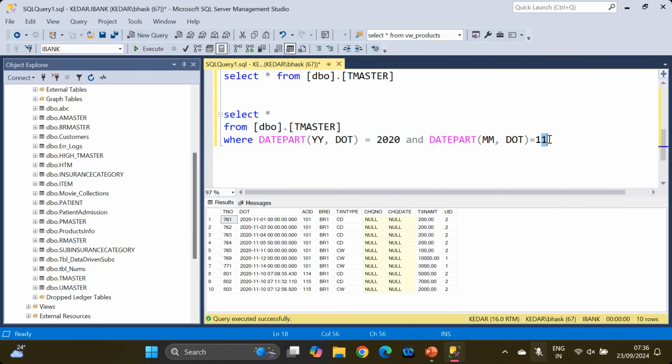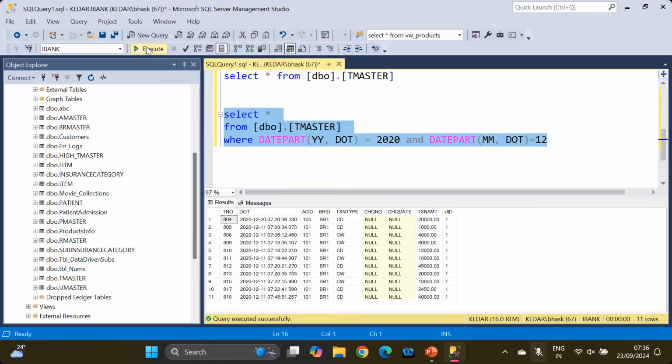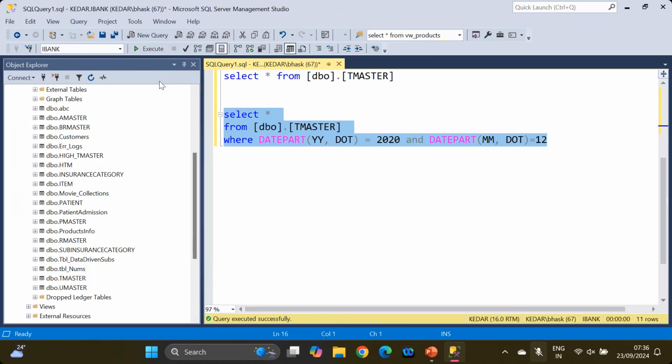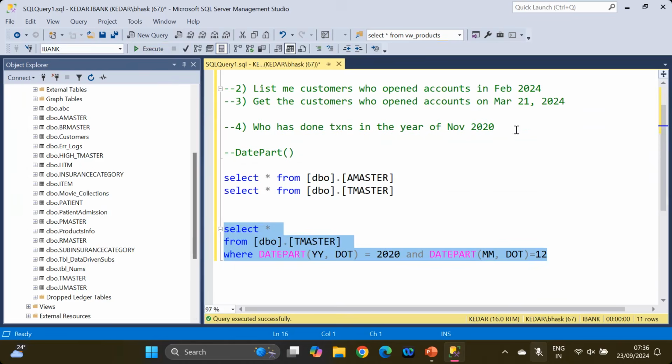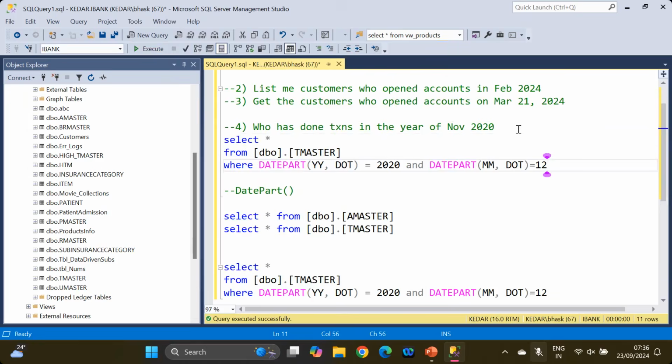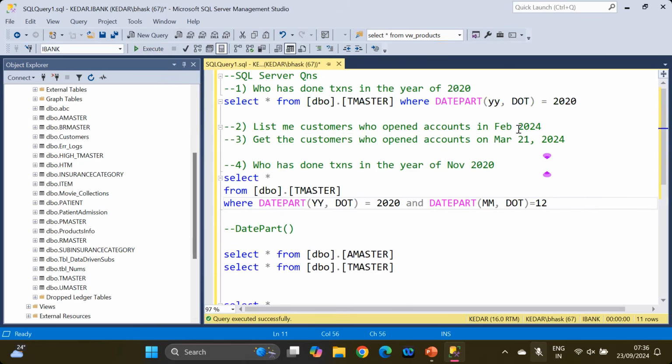In the month of December, I have some transactions, right? So like that, you will be able to understand. So if somebody gives you a month, this is the query that you have to write. Okay.